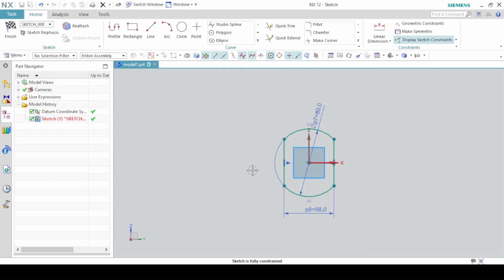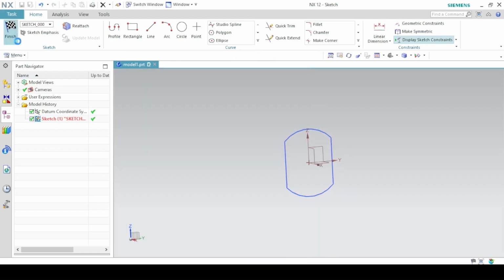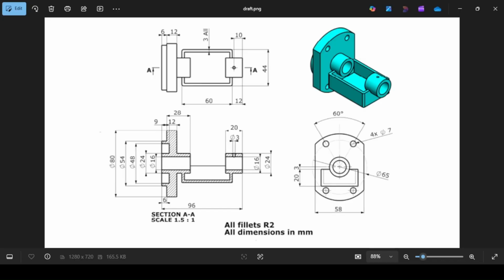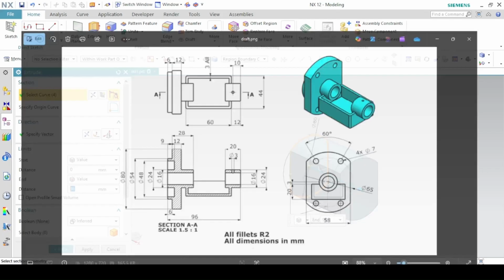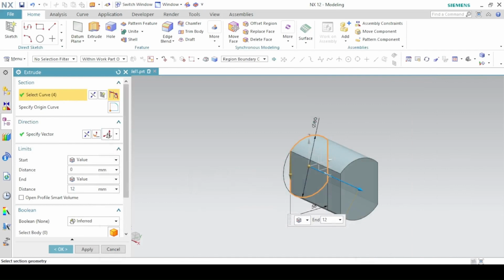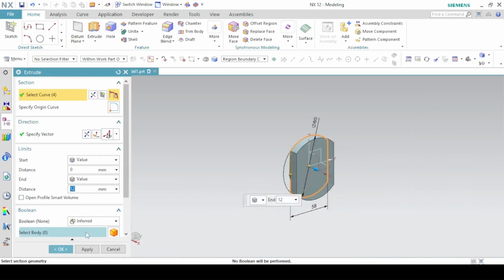Now the sketch is fully constrained, so finish, and we're extruding by 12 millimeters. Apply.